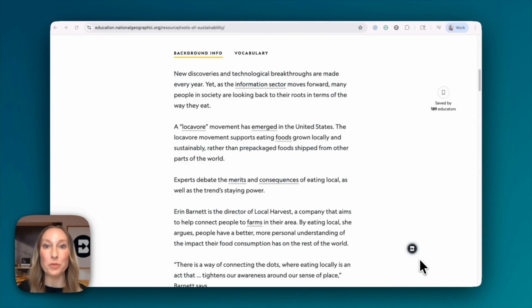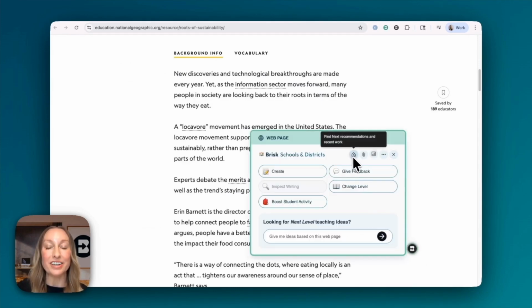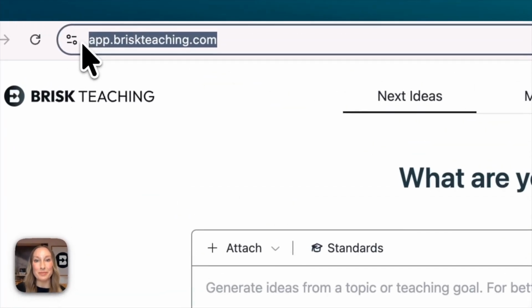In addition to creating with the Brisk extension, you can also create with Brisk on the web. Let me show you 2 ways we can get there. First, you can always open the Brisk extension and you can either click the home icon or you could enter an idea that you'd like to explore and then click the arrow. You can also type in the web address.